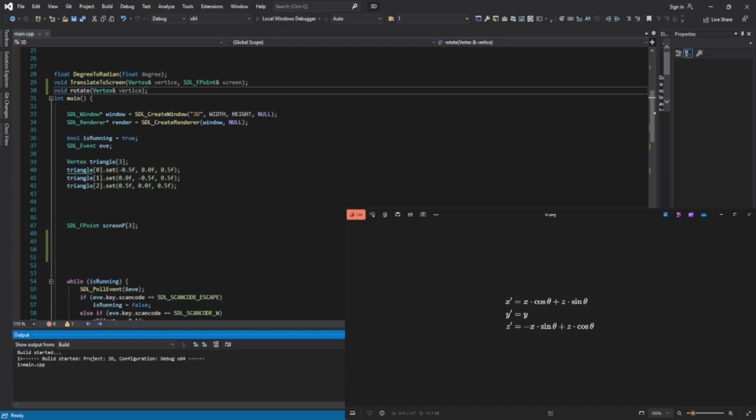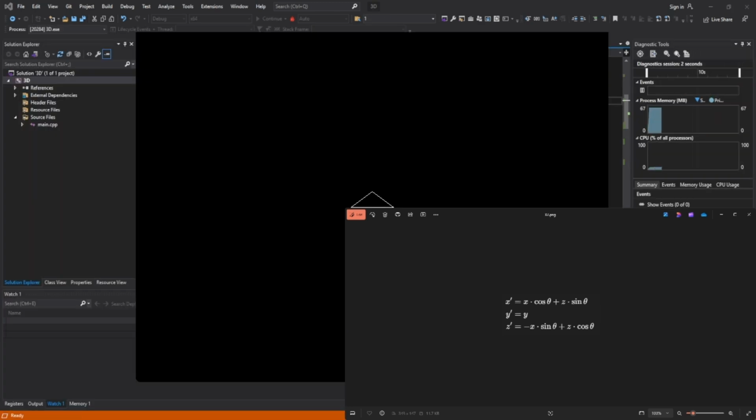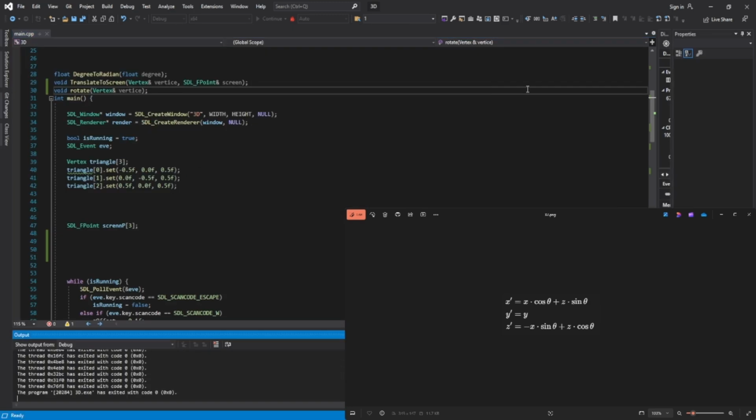So if we run the program, we'll see our triangles there. So if I press the R key though, notice what happens here. As soon as I press the R key, the triangle begins to rotate infinitely, it appears, and it's just constantly rotating. So why is it doing that?